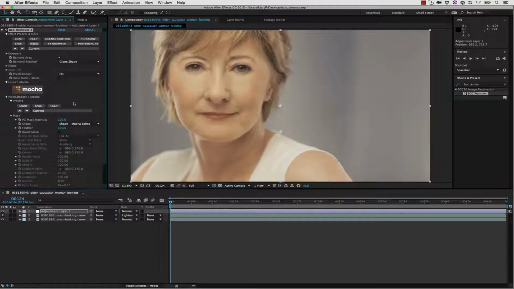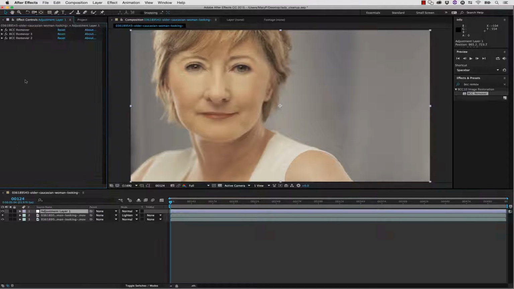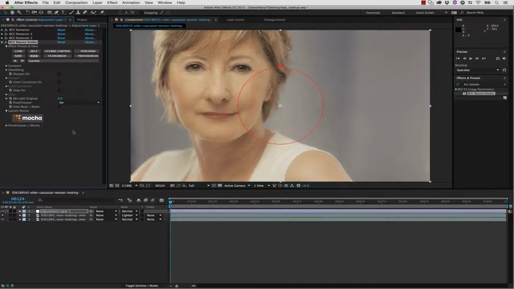We're going to take our feather down to about 10 so that we don't have it too blurry around the edges. And now that we've gotten rid of all of her major wrinkle patches, we're actually going to use Beauty Studio on top of this. So let's go to BCC Beauty and just drag and drop that right onto our adjustment layer.